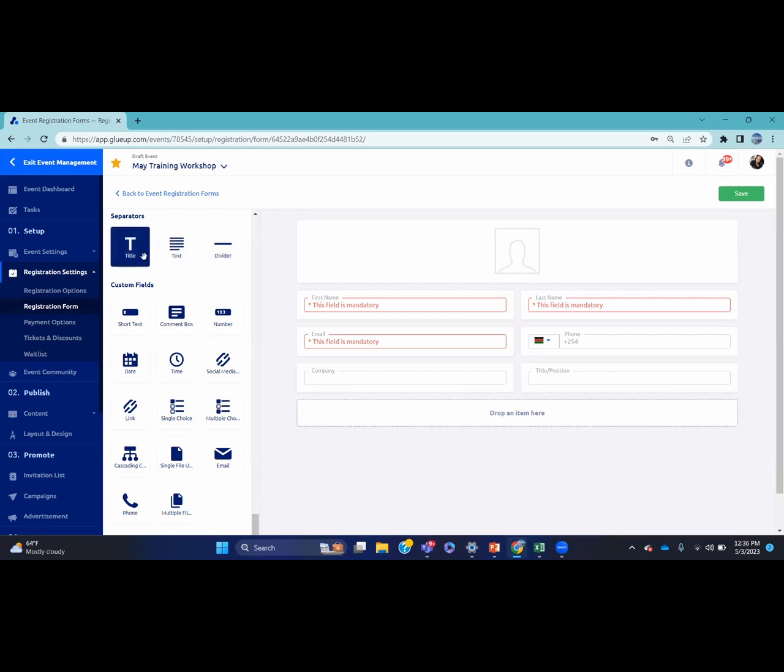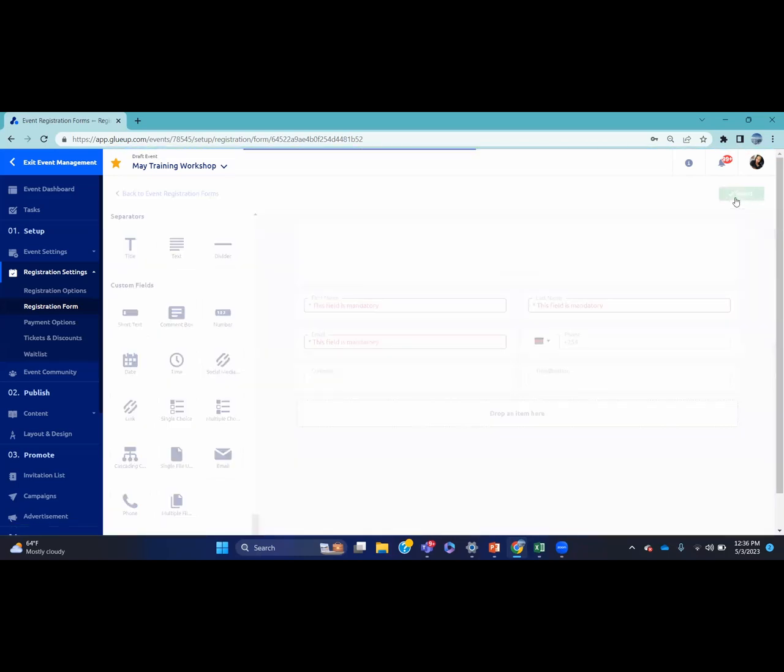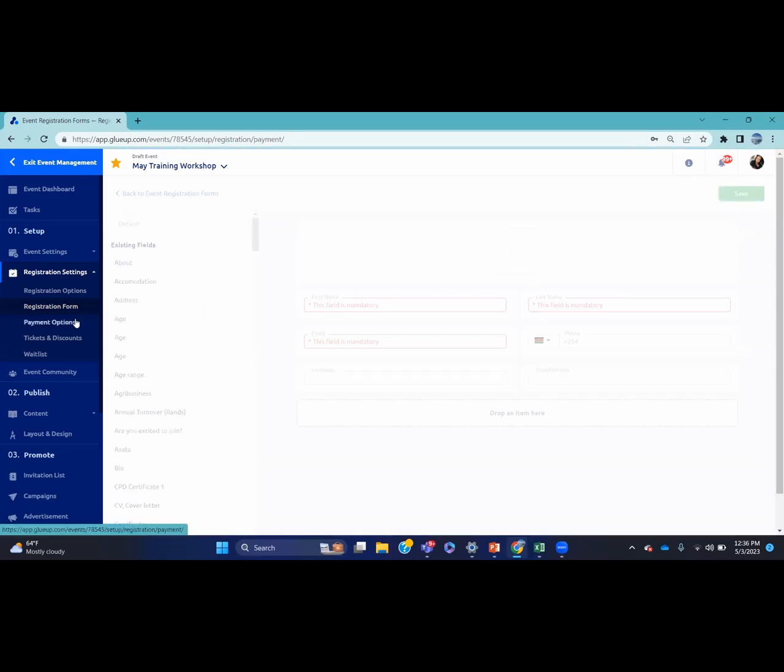You can add a title to your event, a body of text, maybe, with additional information on how you want them to fill it out and whatnot. You can use a divider or the title field to separate different sections of your registration form. So once you do that, you can save and you're good to go.